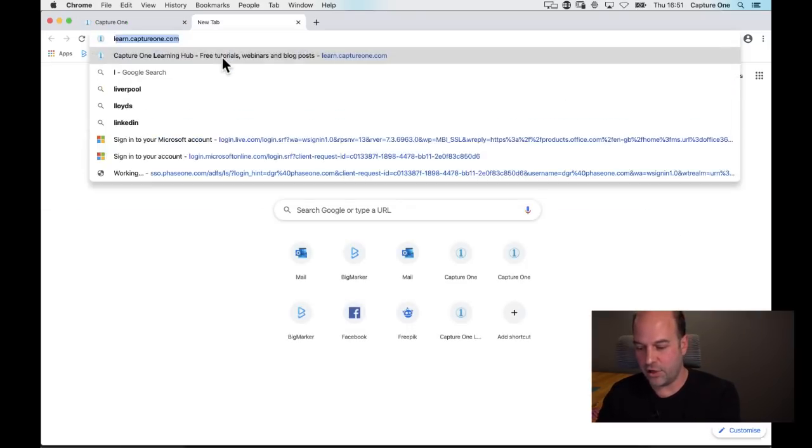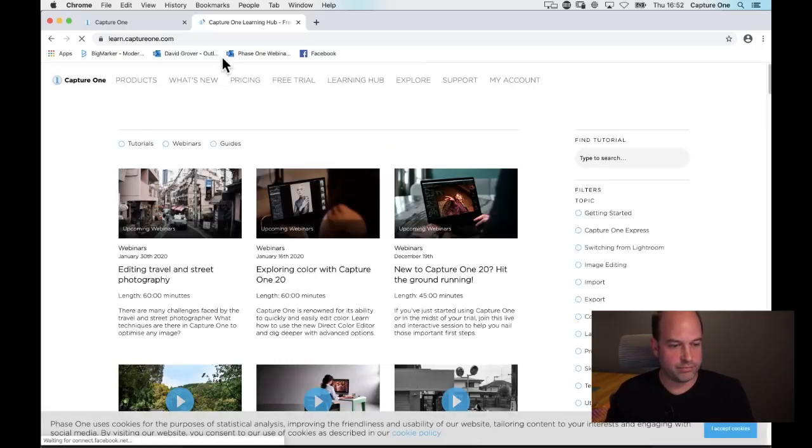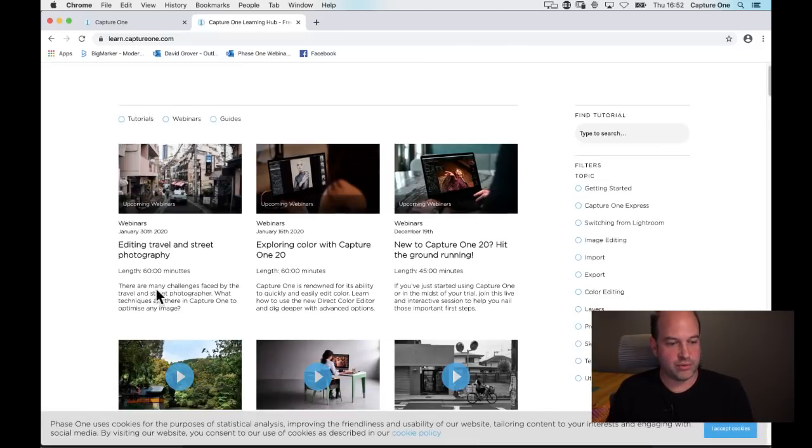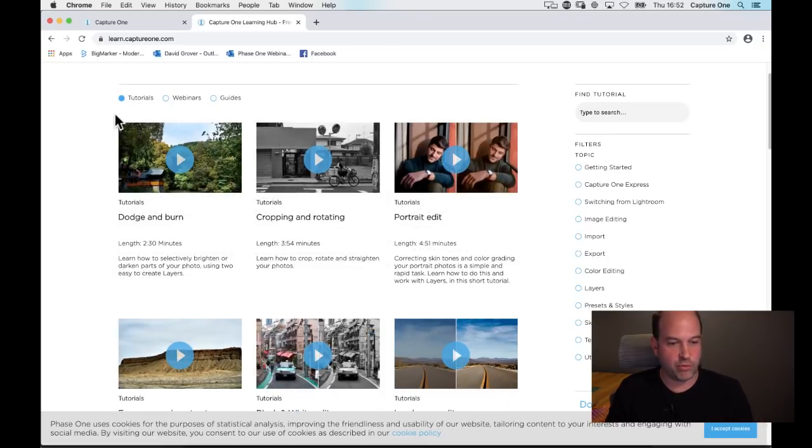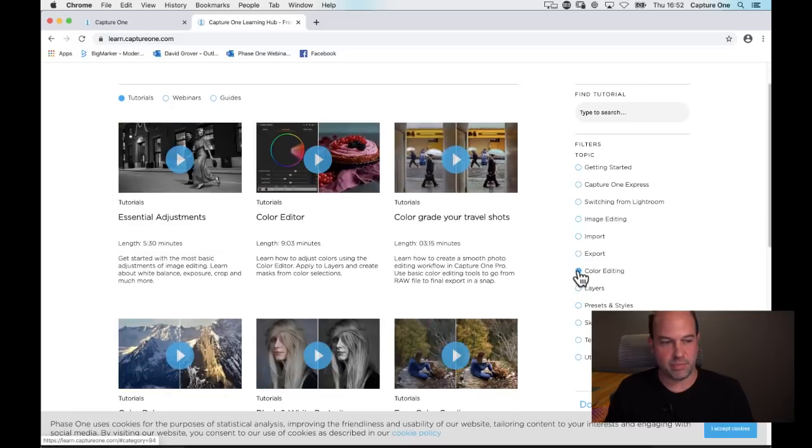Then we have learn.captureone.com, which essentially shows you a whole bunch of different tutorials, and then we stick the webinars at the top. So these are webinars that are coming in January 16th and January 30th. And if, for example, you want to look at tutorials, we tick the tutorial button here, and then I want to know about color editing, so I tick this button over here, and now we see tutorials simply relating to that. So don't forget the Learning Hub as well. That's super important.